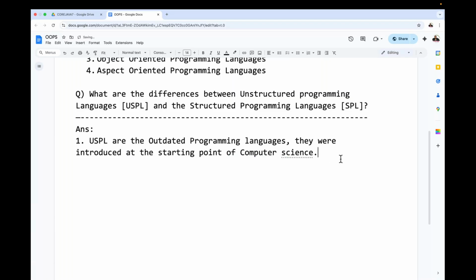Understand it clearly. When computers were invented, at that moment one programming language was required, and we had those programming languages. Can you tell me the examples for these unstructured programming languages? Examples are BASIC, Fortran, and so on. This type of programming languages are unstructured programming languages. Assembly language too, of course.